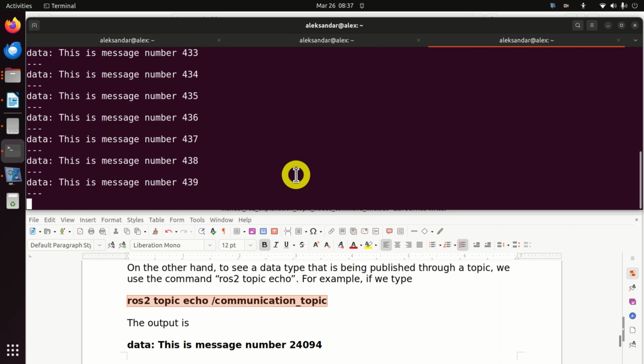This is a very powerful command because some nodes might be running in the background and nothing is being printed out. So you can use this command, ros2 topic echo, to actually print out the messages and to investigate them. This is a very powerful command.